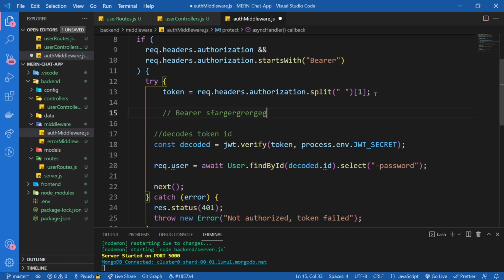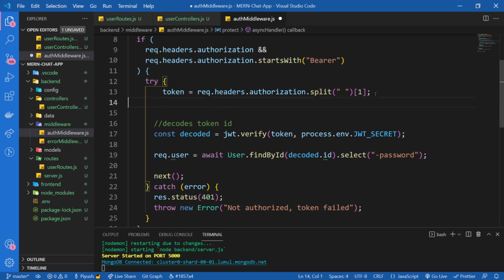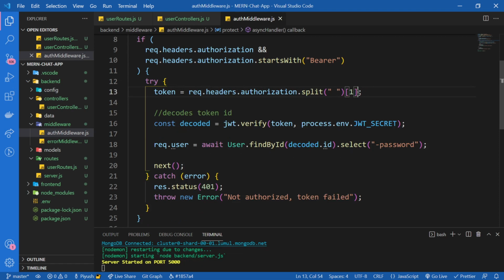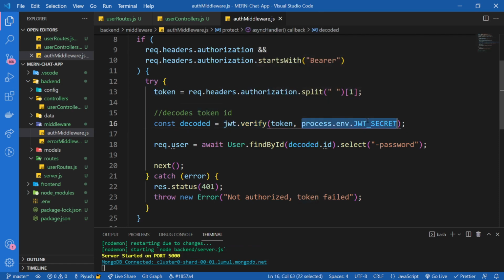Right. So I'm going to split it and take the token. We're going to remove the bearer and take the token from it. Now after we have taken the token, we are going to verify it. jwt.verify(token, process.env.JWT_SECRET). If you remember, this is the variable that we had defined in our .env. So this will be decoded.